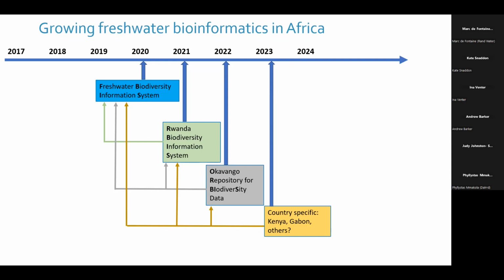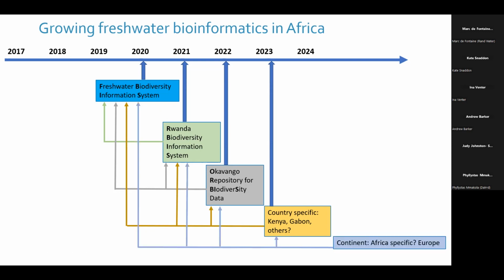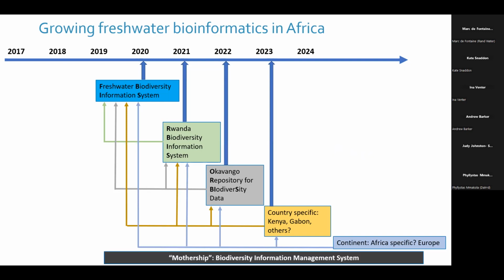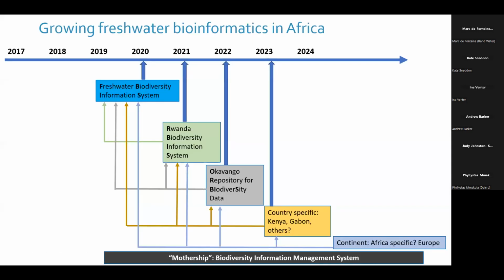So the actual setup of FBIS is something that can be repeated in other countries. It's a shell that can be transferred to another country and then filled with information. So very exciting times in freshwater bioinformatics in Africa, with the mothership, of course, being the FBIS-based biodiversity information management system. And that's the end of my presentation.